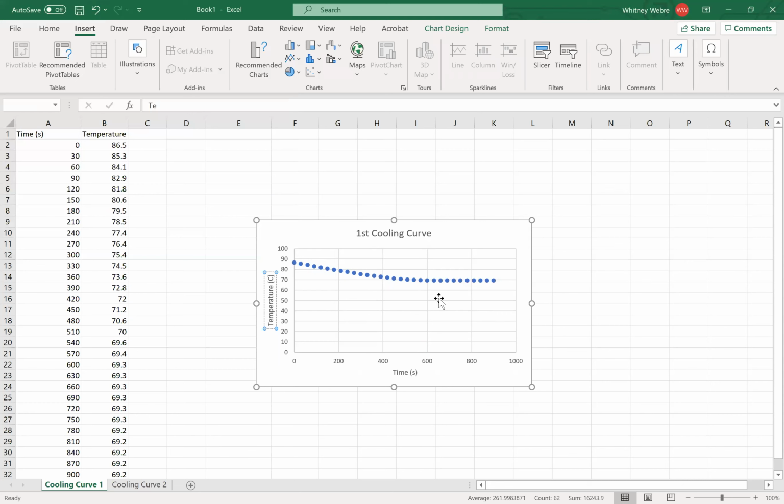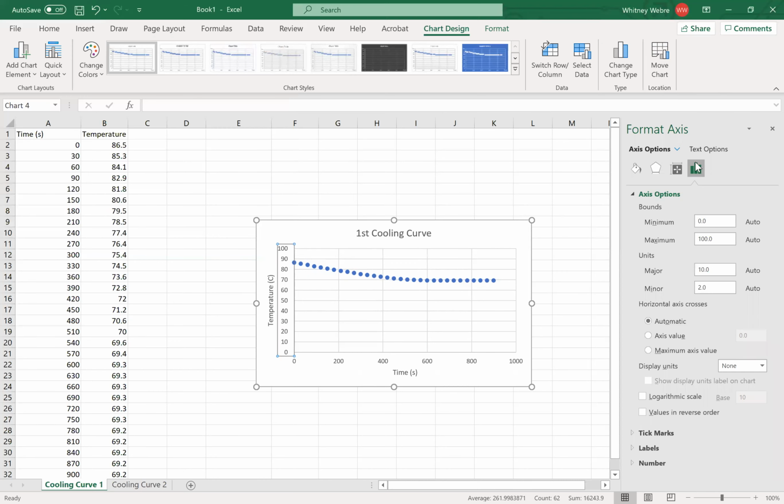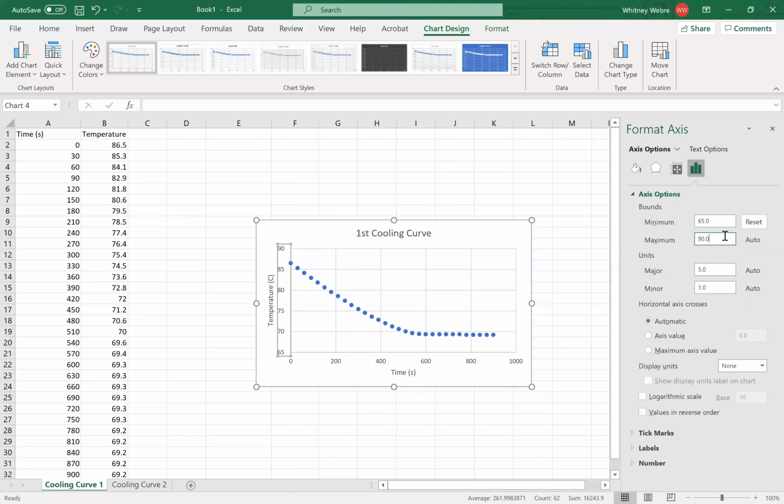I can't really see the cooling curve here, so I'm going to zoom in on this y-axis so I can see it a little bit more clearly. If I just double click on here, I'm going to be able to use the axis options and this little bar portion. I'm going to change the minimum to, I think, a 65 and the maximum to a 90. Perfect. Now it's more zoomed in and I can clearly see the cooling portion of this curve.